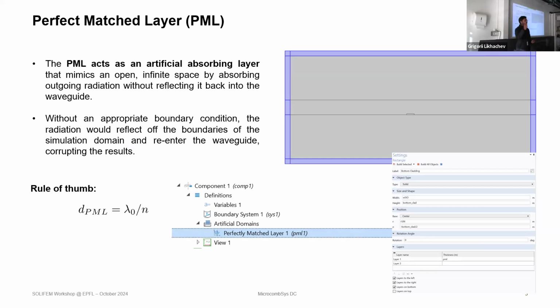One thing is to define in the parameter list just the variable, the thickness of the PML layer. So I have defined it as lambda by 1.5. And then if you go to definition, artificial domain, here you can select which layers you want to select as a PML.